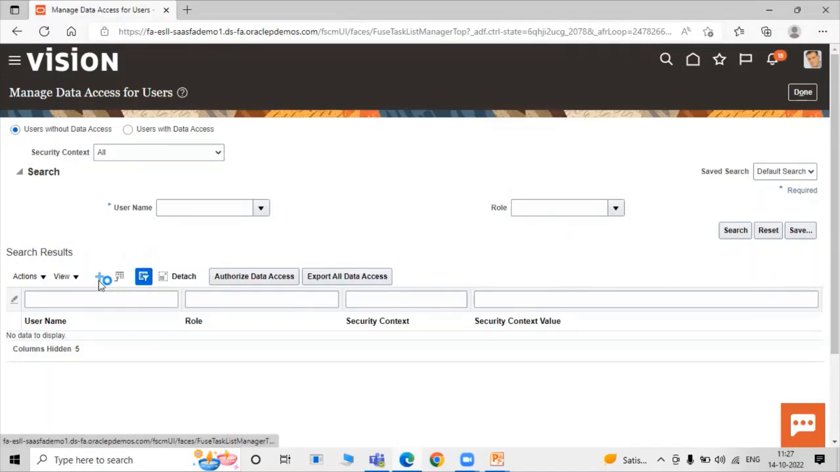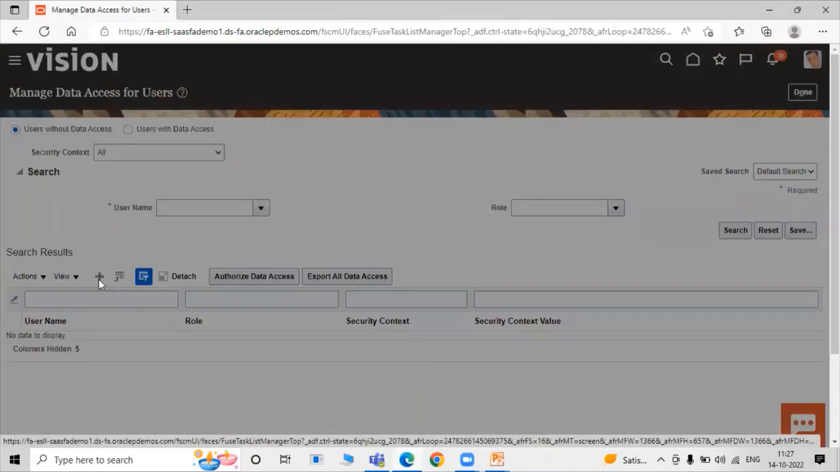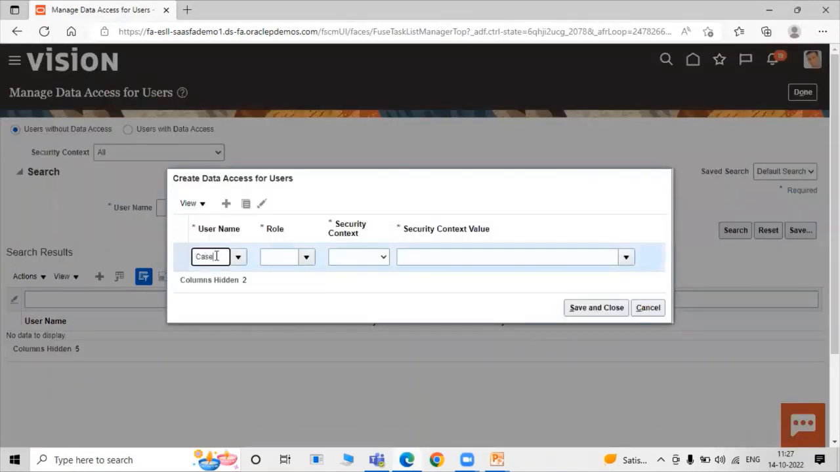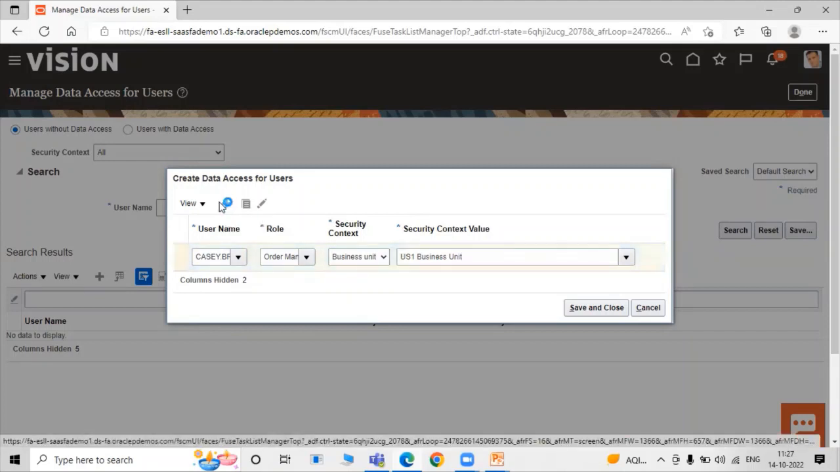Click on Add. The username is Casey Brown, the role is Order Manager, the security context is Business Unit, and the security context value is our business unit, US1 Business Unit. Click on Add Row.